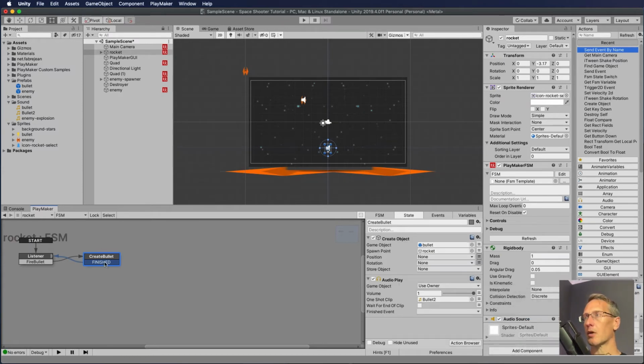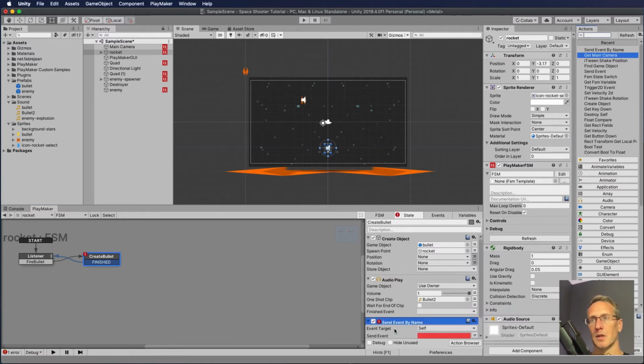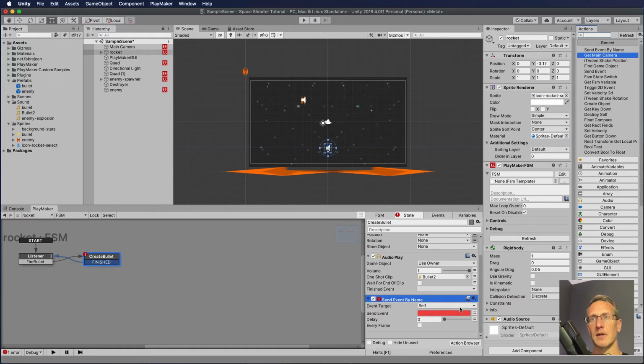And then I'm going to, let's see, go back to send event by name. So again, we have that event set up. So I'm gonna go to object FSM and specify game object. Here we don't have a variable set up because that variable was attached to a different FSM. And we're gonna do this the same way we did before.